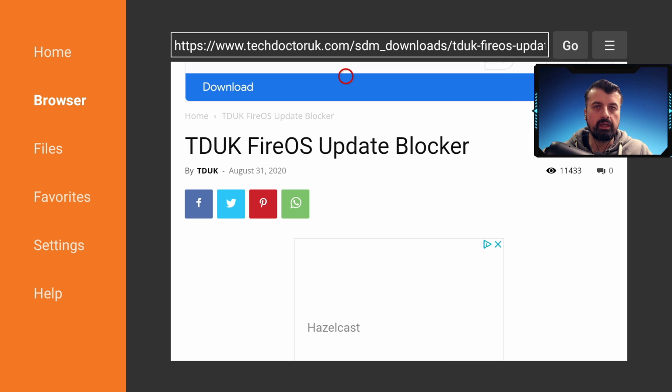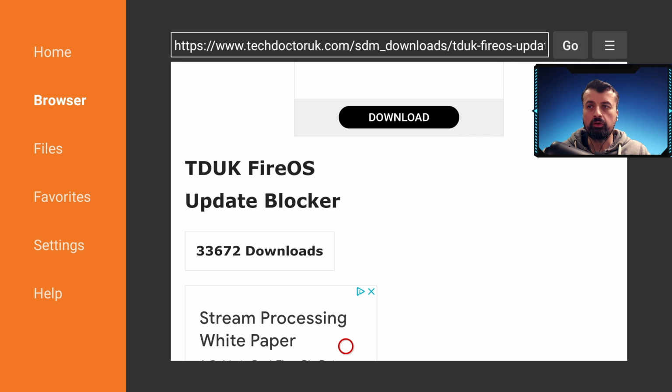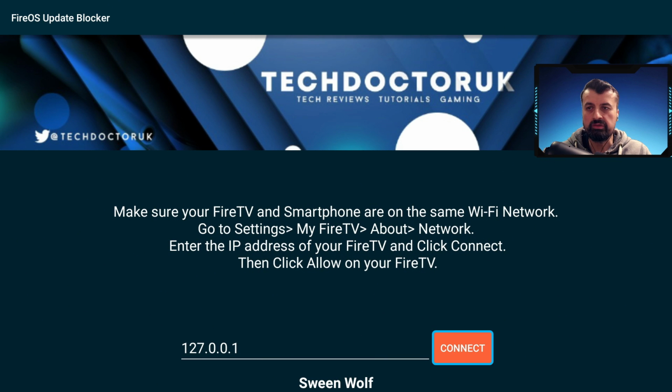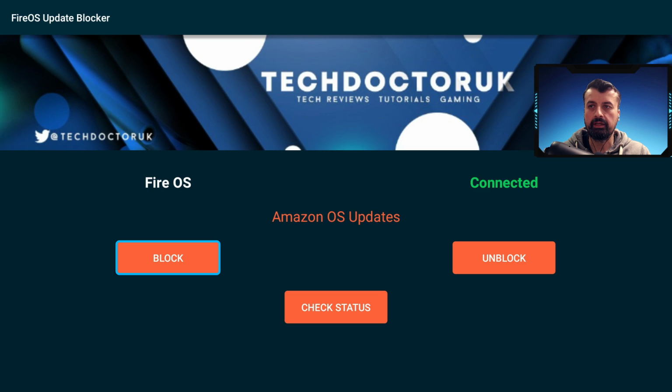And this is exactly where the update blocker would come into effect, where you download this from our website, install this on your Firestick or any Amazon device, open it, and then with one click, you could block all system updates from Amazon. But unfortunately, with the latest update for Fire OS 6, we can see if I now try to use this application, click on connect, and let's say I want to now block updates on this Amazon 4K Firestick. Let's click on block.